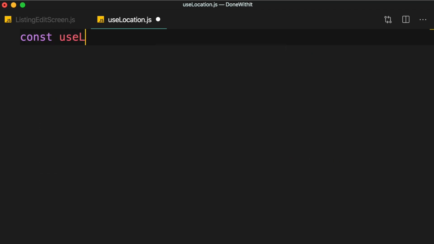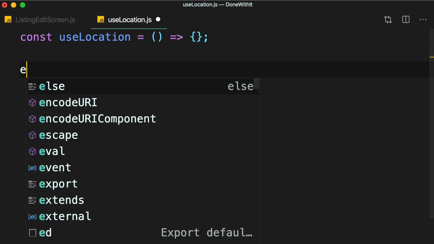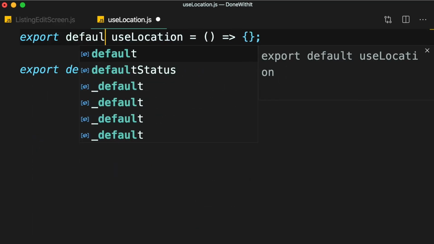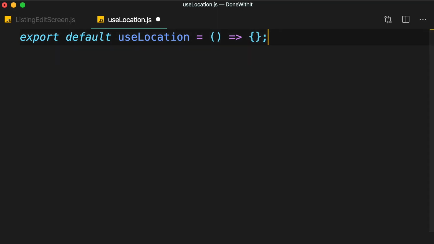Now here we define a function, just a regular JavaScript function. So const useLocation is a function. We could also define this using the function declaration syntax. It doesn't matter. Now, let's export this from this module. We could also combine these two statements into a single statement. So here we can say export default. That's better.